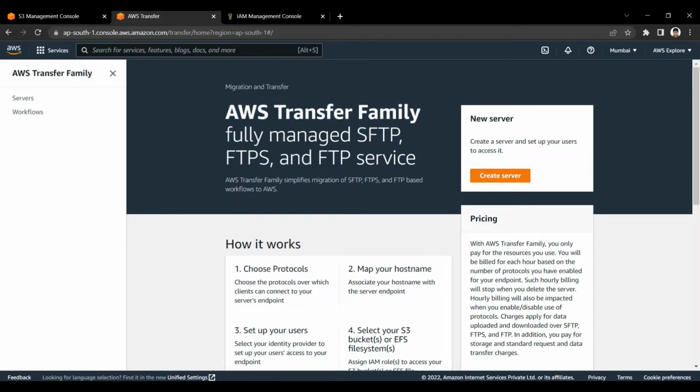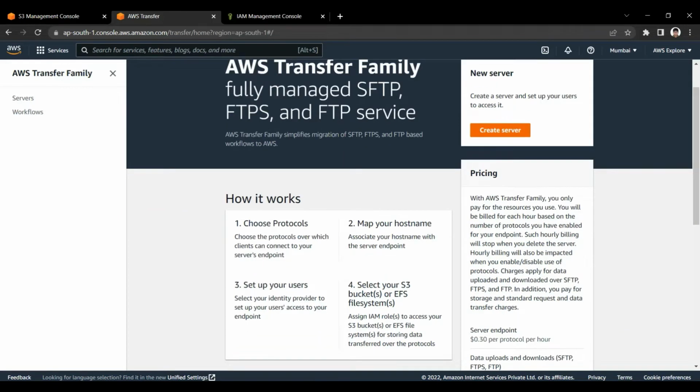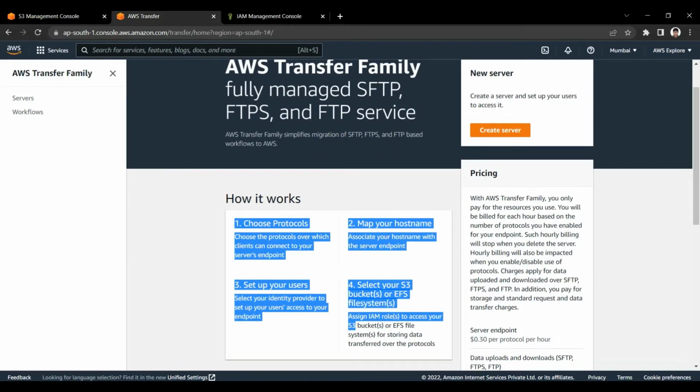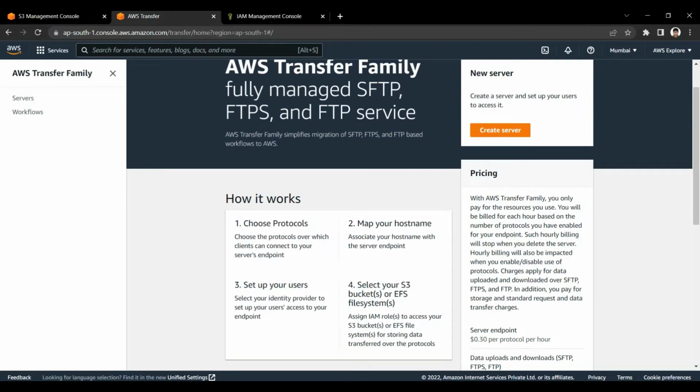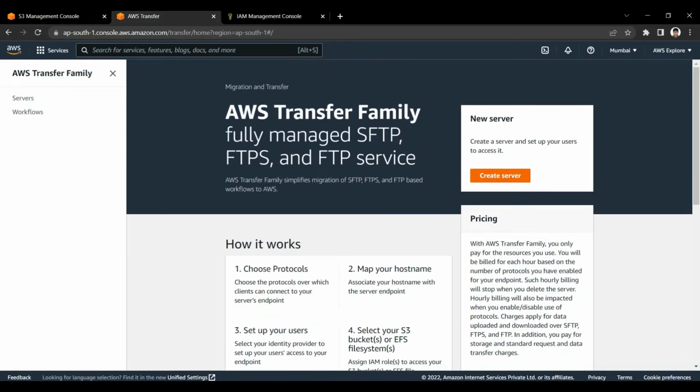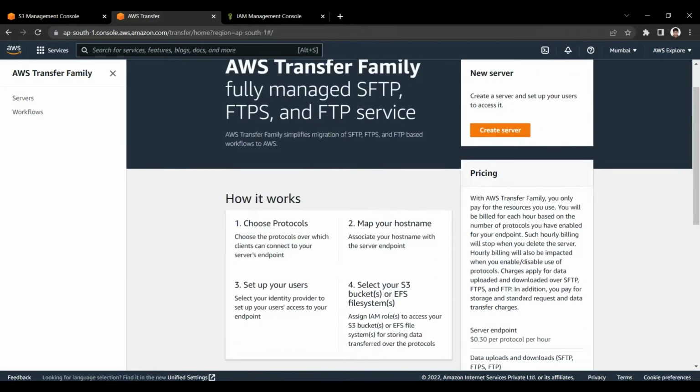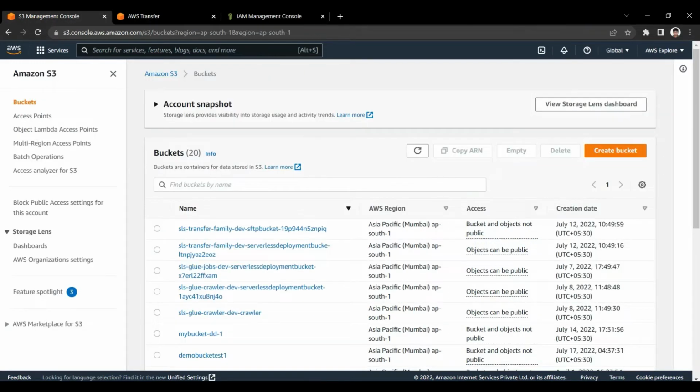Before creating the SFTP server, you need to have some S3 bucket or EFS file system where you want to store the files uploaded to your FTP server. So you need to follow this set of steps. First of all, we require some storage which we will assign as part of creating the server. So let us create one S3 bucket first, which will be required as part of creating the SFTP server.